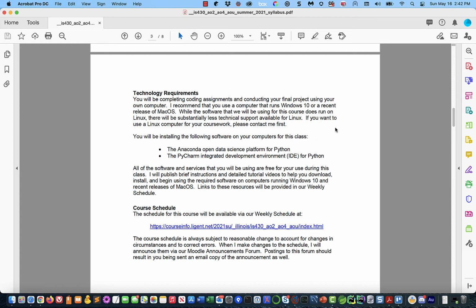But what kind of computer do you need? You need one that runs a recent version of Windows 10 or Mac OS. Could you use a computer that runs Linux? Yes, you could, but there's not a lot of support for that. And I'm not going to be able to support you a lot because I don't run a Linux client, I run Linux servers. So if you want to use a Linux client, you better be somebody who can do a lot of self-support, and please contact me first and convince me that you can.